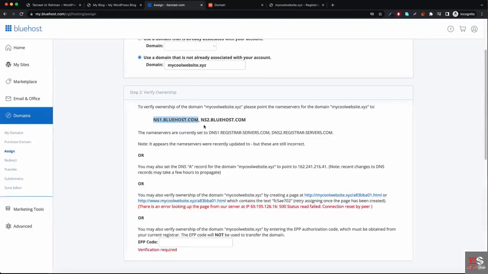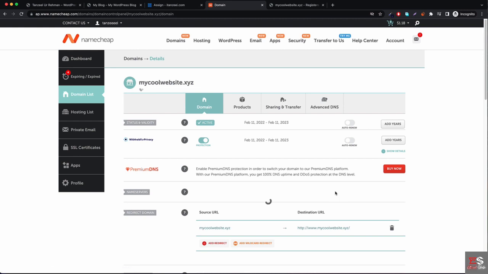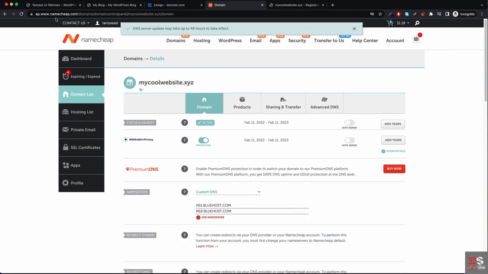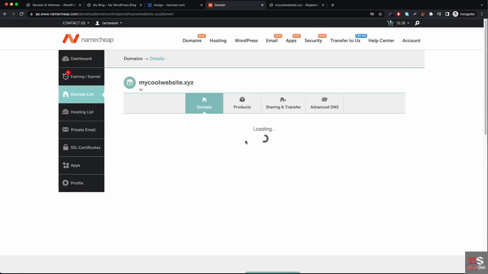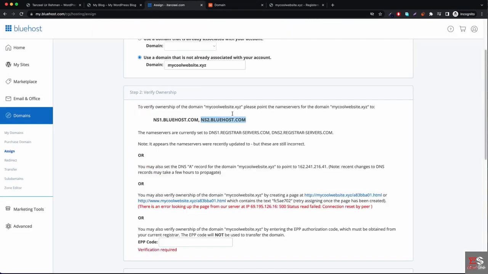Now copy the other one, and then come here and paste it over here, and now hit this right here that says save. And now you will see that the name servers here in the Namecheap will be saved. So now if you go ahead and come to this particular page and refresh this, you will see that the name servers are already here.